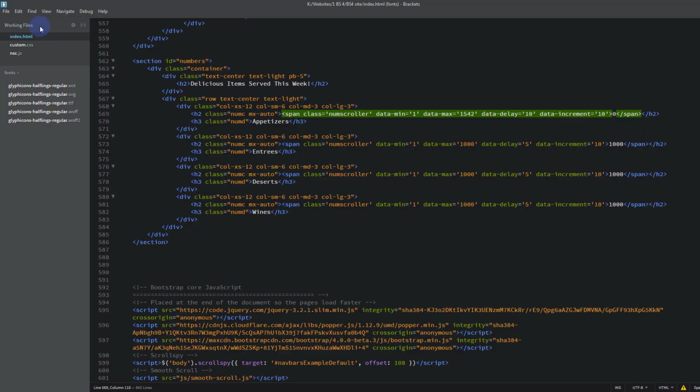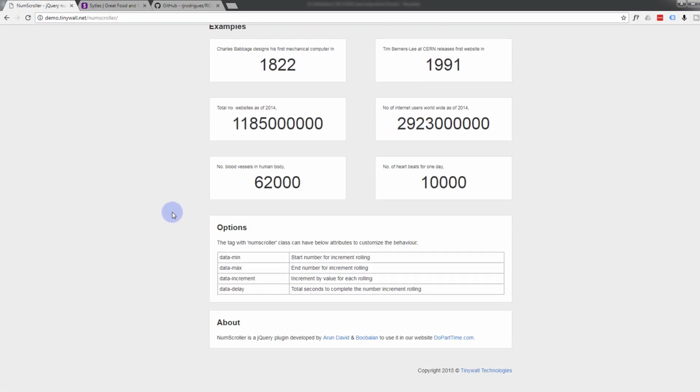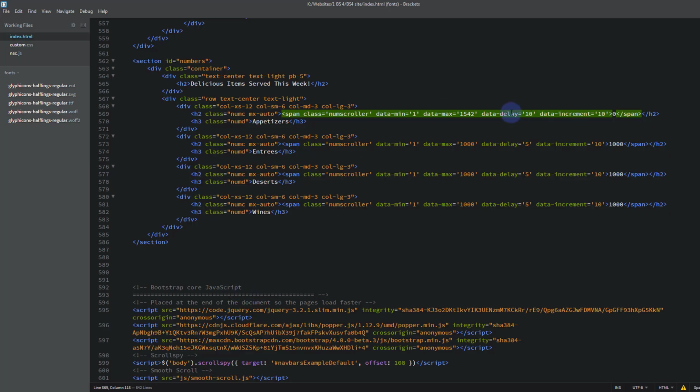Yeah, that is. If we actually look at their site, it's the easiest way to do it. They've actually explained it down here. Data minimum, that's where it starts. Data max, that's where it ends. We fixed that. Increment, that's how much it goes up by. You can do it by individuals or tens or hundreds or thousands. Delay, total seconds to complete the number increment rolling. Okay. So that's what we've got there, the delay.